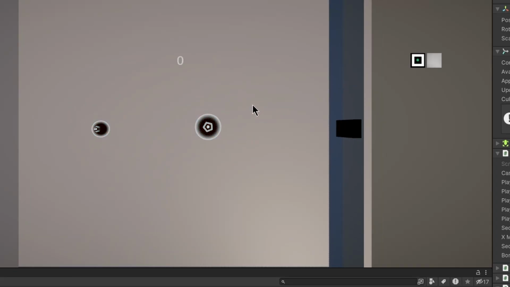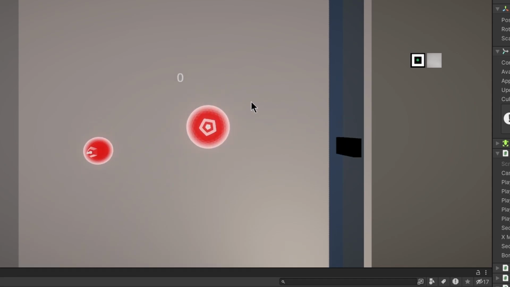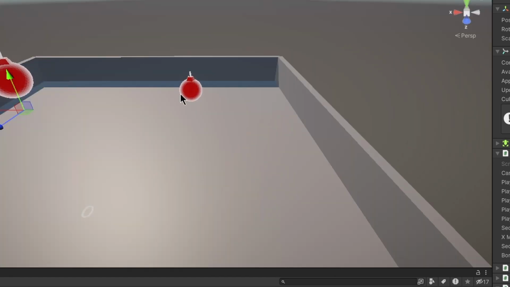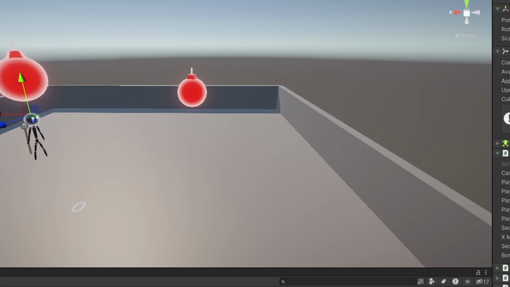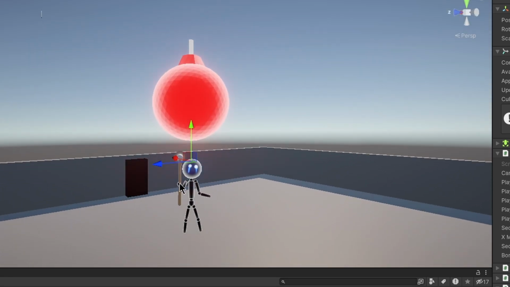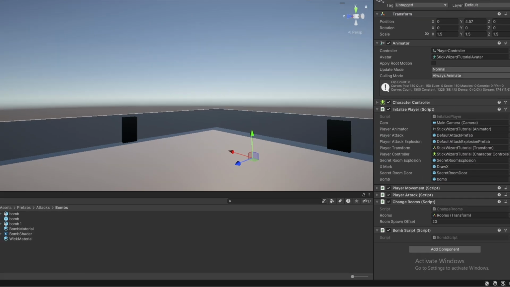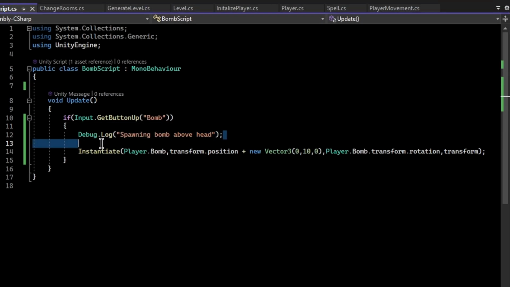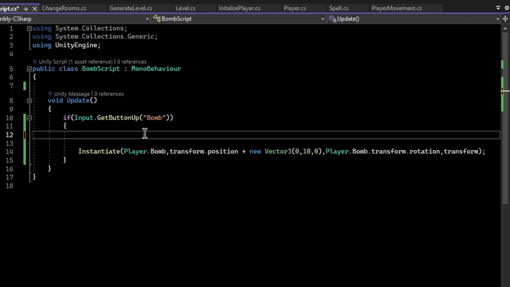All right, so now we got this gigantic bomb above our head. Now this to me is way too big, so it needs to be smaller. As well, our character is not doing the animation, so his staff needs to disappear and his hand should go into the air. So the first thing we need to do is in the bomb prefab at the bottom here, just change these numbers to 150. Okay, so inside of the script, we're going to delete this section for the debug log, and we want to set the player's state to be holding bomb.